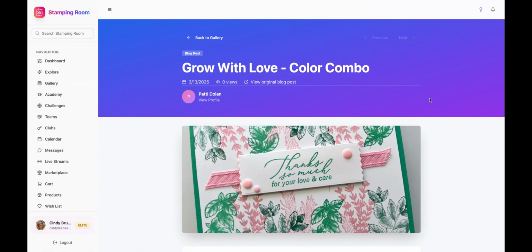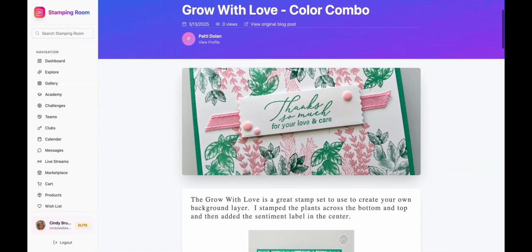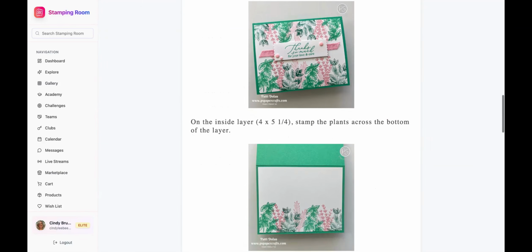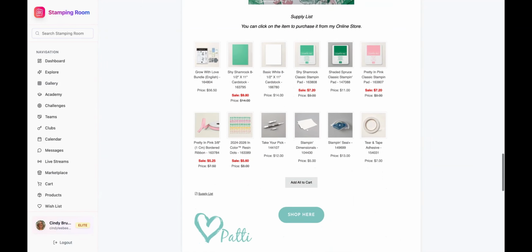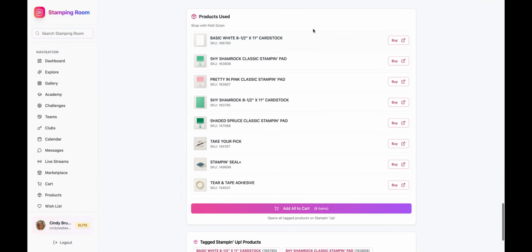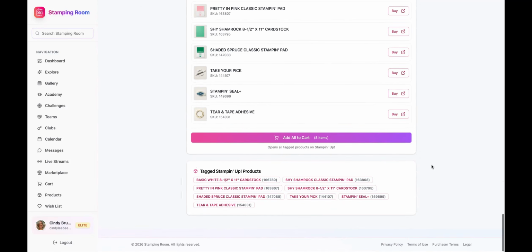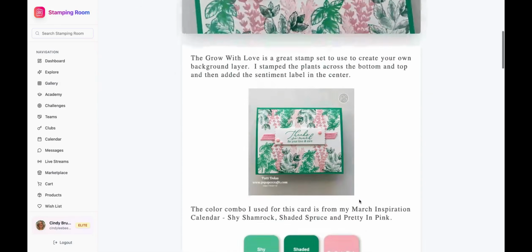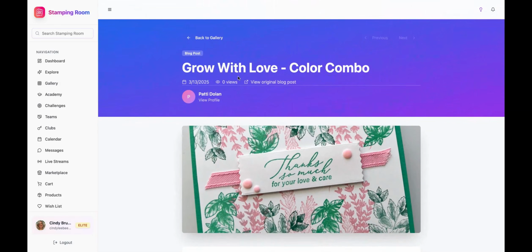Okay, this is what blog posts look like in Stamping Room, and this card is from Patty Dolan. Her cards are just absolutely gorgeous. Look how well made this card is. The colors, gosh, the pretty pink resin dots and ribbon are just perfect. I can scroll down and see her entire post here, including her links, and Stamping Room tagged the products used, which is how we discovered it on the last page, and we see the like, comment, share, save, and add to collection buttons. Now, if I clicked Patty's name or profile picture here at the top, it would take us to her gallery.